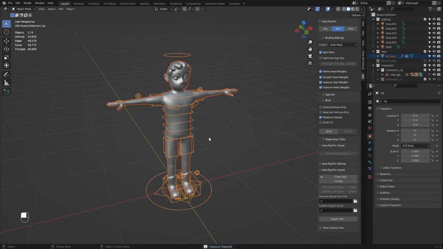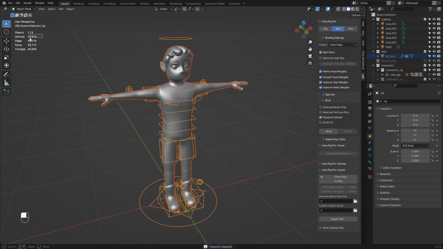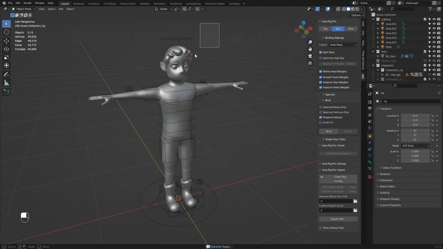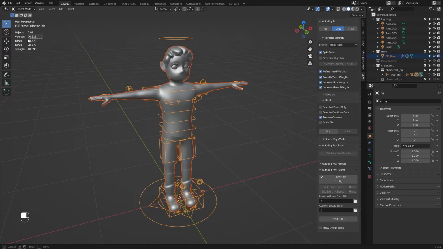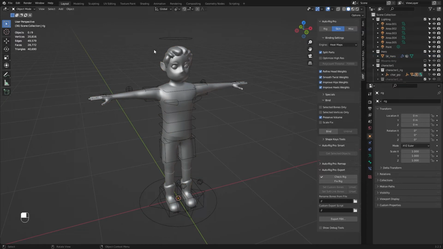Again, it can take some seconds. In this case, this guy here has 20k vertices, which is kind of low poly, therefore it's quite quick. And yeah, we're done in Blender. We can now hop over to Unreal Engine and continue with the importing process.